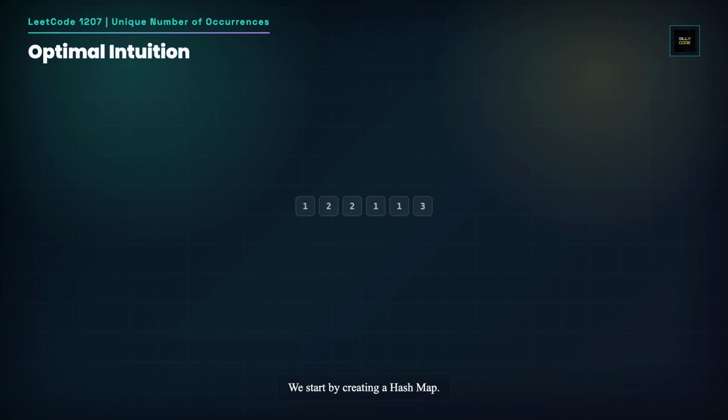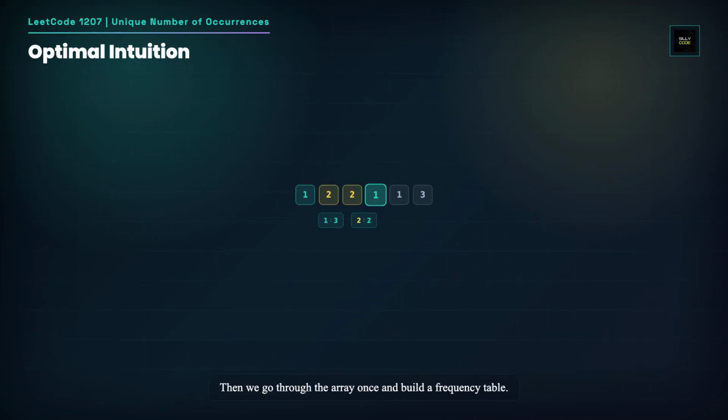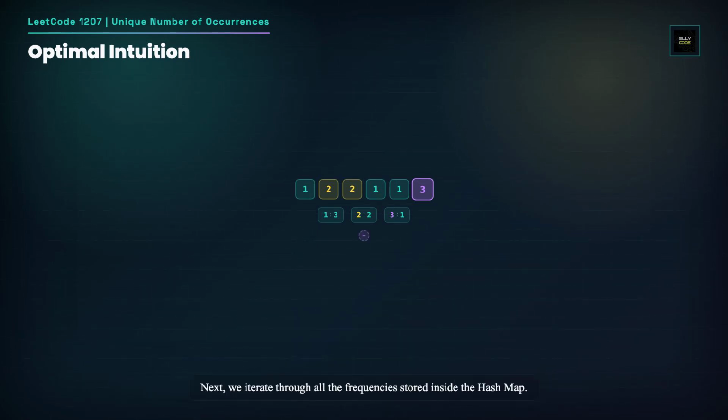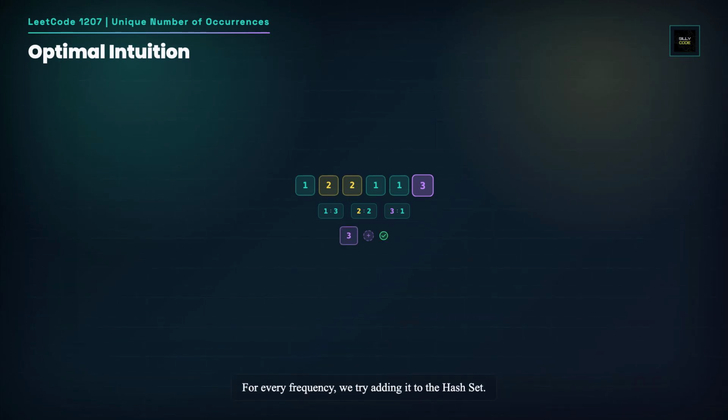We start by creating a hash map. Then we go through the array once and build a frequency table. By the time we finish, every distinct number is mapped to the number of times it appears. Now we create an empty hash set. Next, we iterate through all the frequencies stored inside the hash map. For every frequency, we try adding it to the hash set.